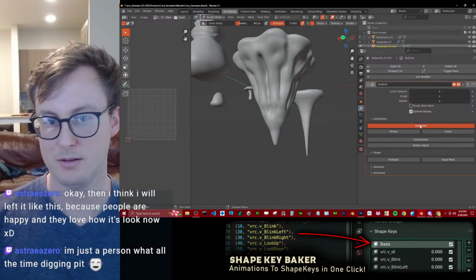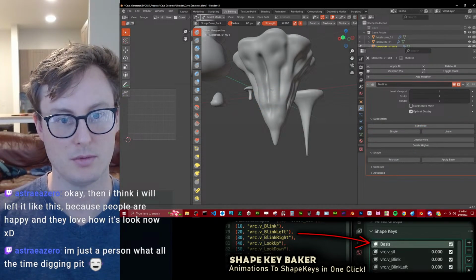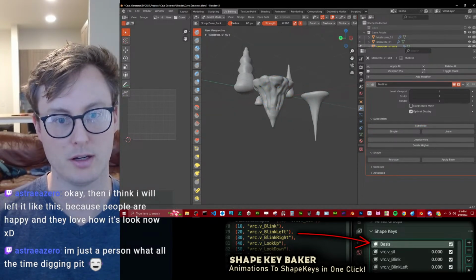Let's just give it a little bit more detail by using our crunchy cloud brush.